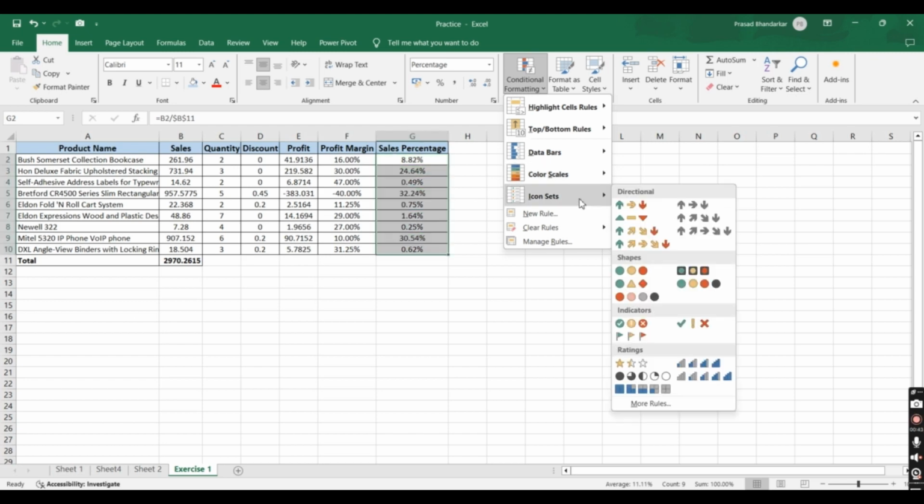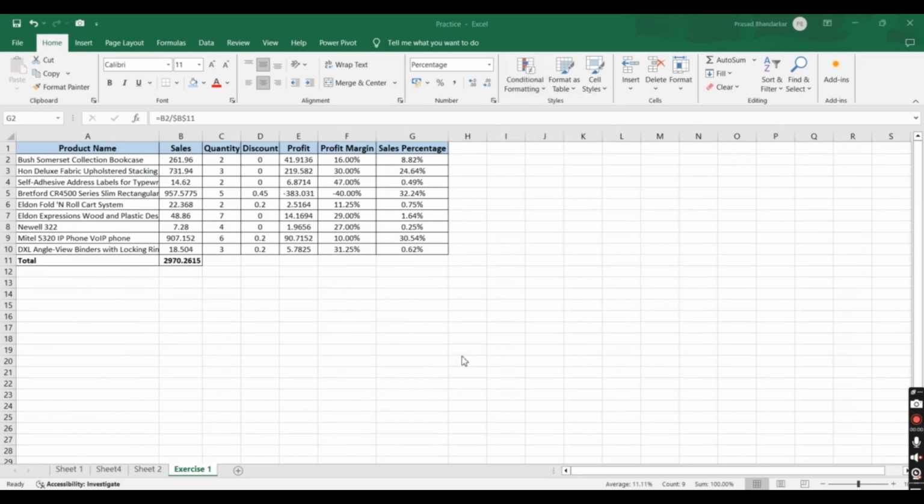Excel also has provided some icon sets, which are directional icon sets, shapes, and indicators. There are some flagged indicators which Excel has provided. There are some uncircled or circled indicators which Excel has provided, where we can make use of them and represent our data. So in this way, we can make use of conditional formatting and represent our data.